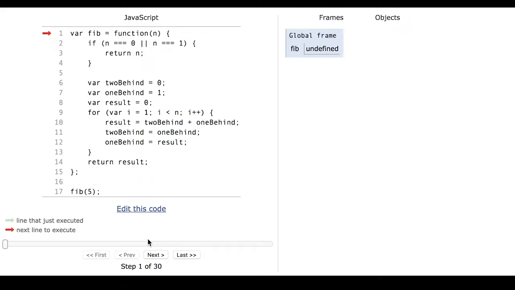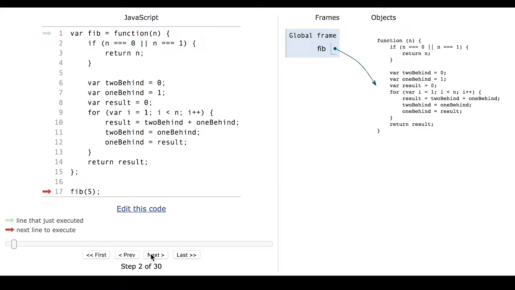This is a JavaScript implementation of the Fibonacci number generation algorithm using a bottom-up approach. We're going to walk through the function for n of 5 and see what it does behind the scenes. So after we define the function, this code calls fib with 5.